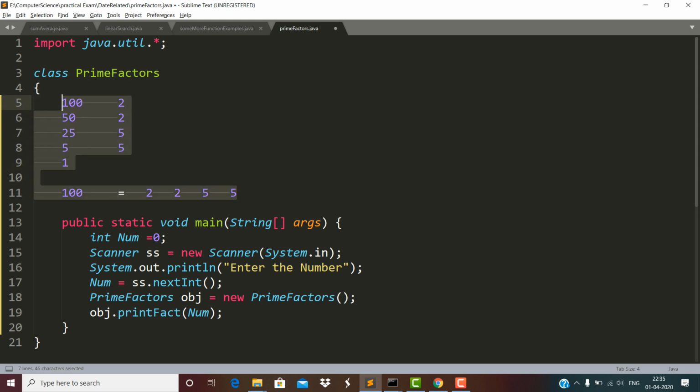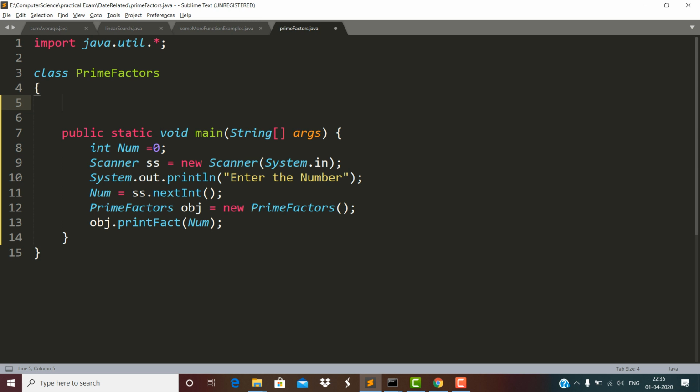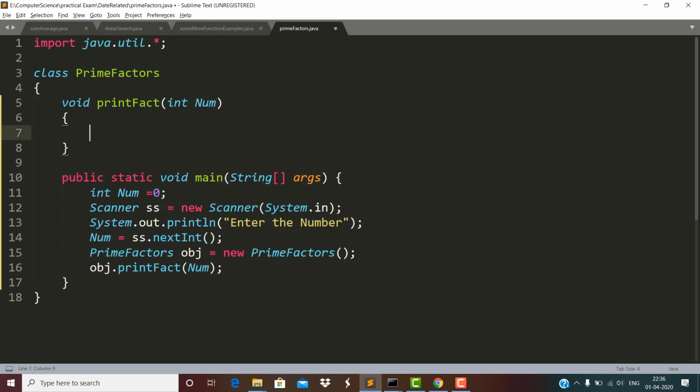So here what we are going to do is, suppose here the return type of this function is void. Why? Because within this function during the processing more than one value is being generated, so the return type is void. The name of the function is printFact and this is going to receive nothing.